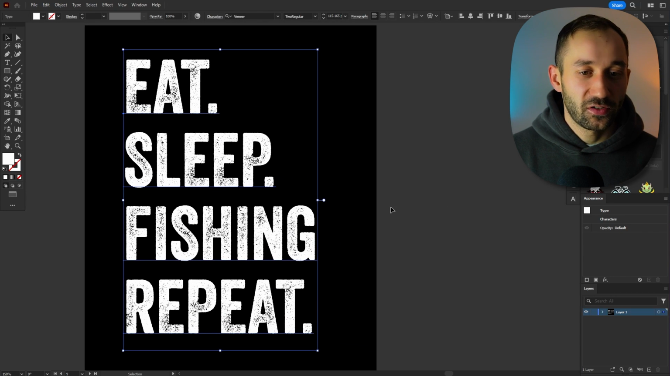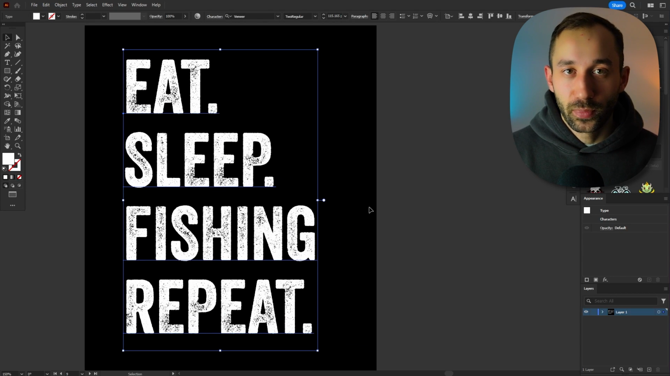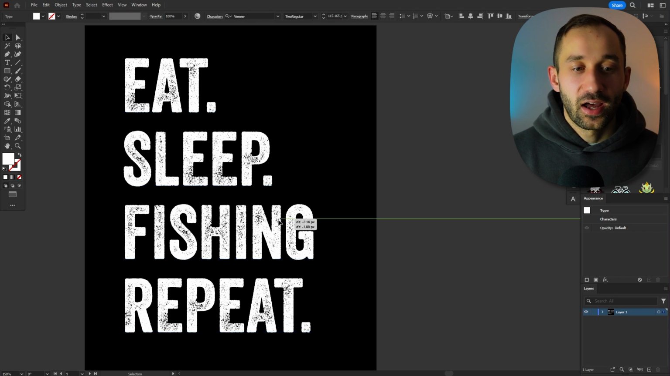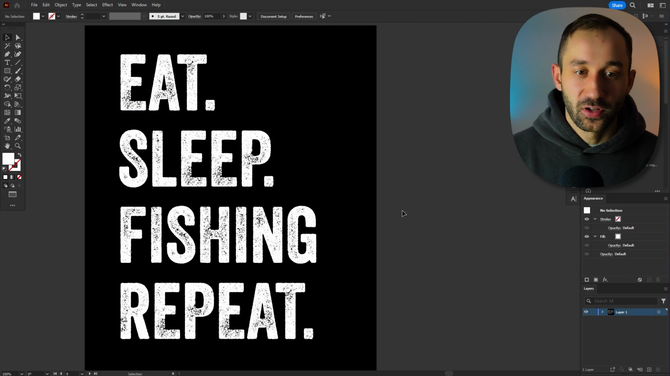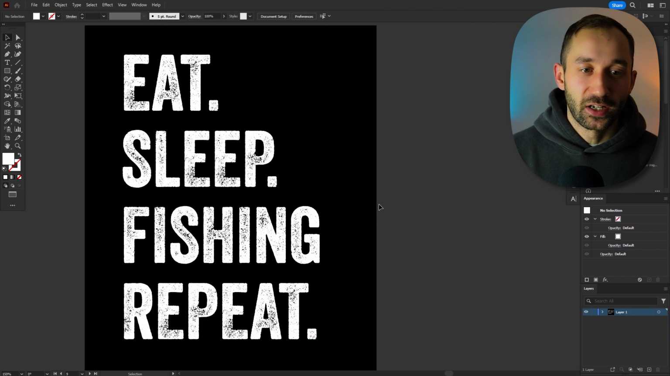This font, super easy to read. It's condensed, so you can use it for big words as well and still have them appear in a decent size on your t-shirt. And it is one of those fonts that just suits almost every situation, almost every scenario, and works across many different niches.